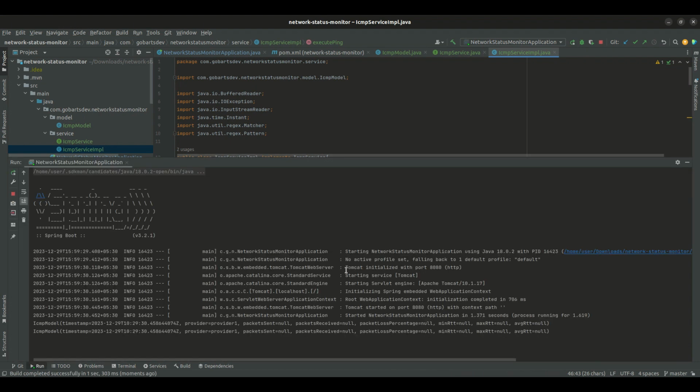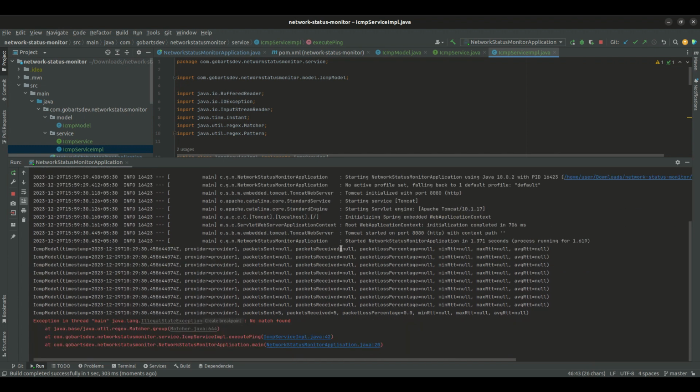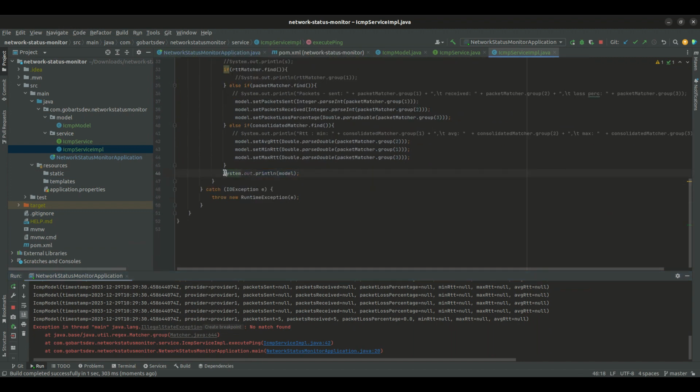Okay, I have started the application. Oh, I think I kept the system out statement in the wrong place. Let me refactor that. Let's take it out of the loop, and let's run it again.